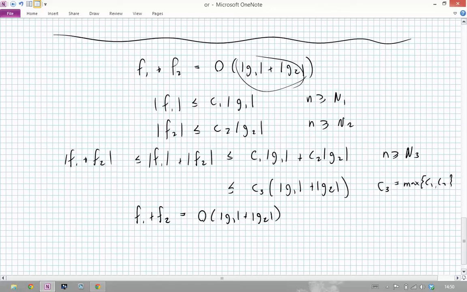Why am I stuck with those absolute values? What might happen if I didn't have the absolute values in there? Yeah, G1 might be negative n squared and G2 might be n squared. It would be kind of weird, but that might happen, and you'd get cancellation. And it's certainly not the case that F1 plus F2 would then satisfy that inequality. So absolute values avoid cancellation.